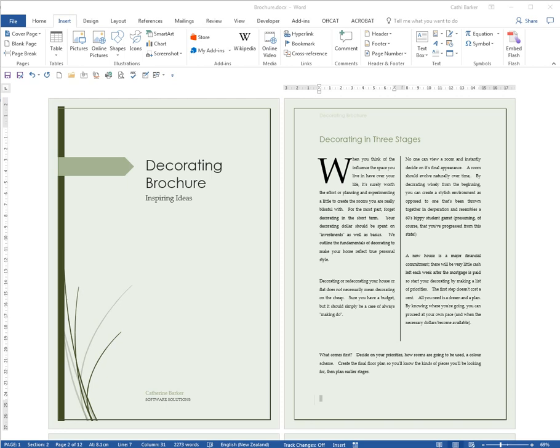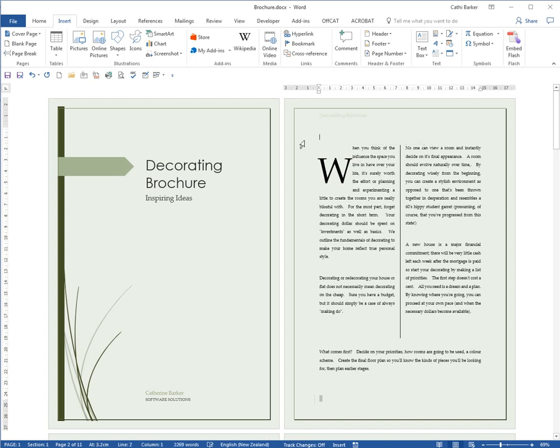WordArt can add visual appeal to a document. I'd like to apply some WordArt to this document that says Decorating in 3 Stages. So I'm actually going to delete this particular heading here, and I'm going to go to the Insert tab in the ribbon and choose the option WordArt.